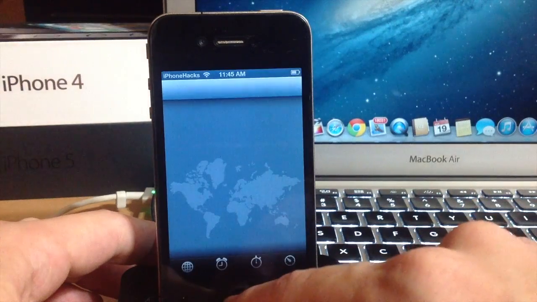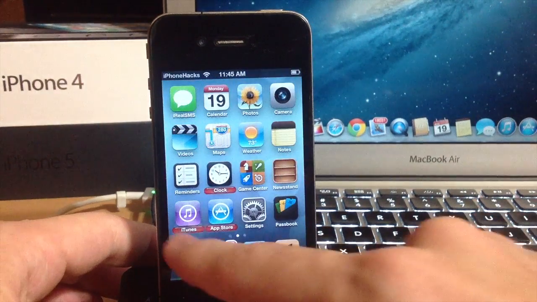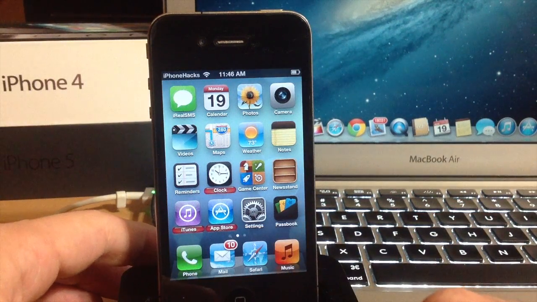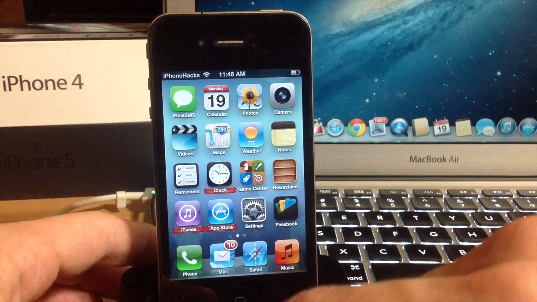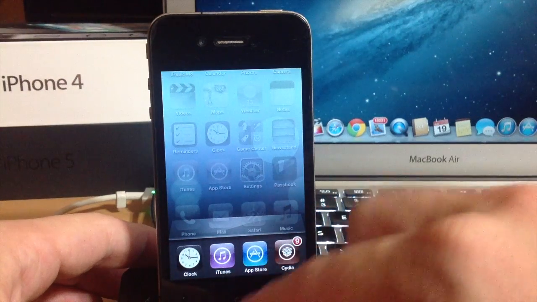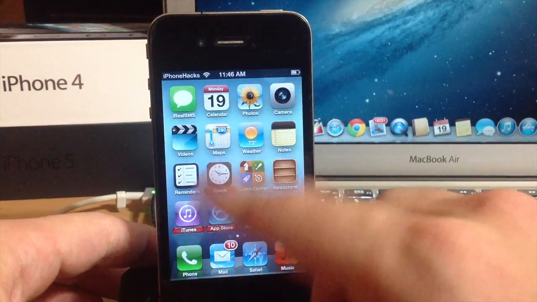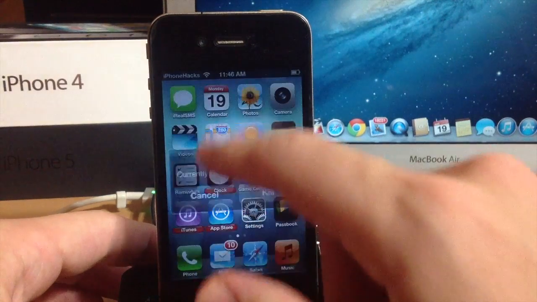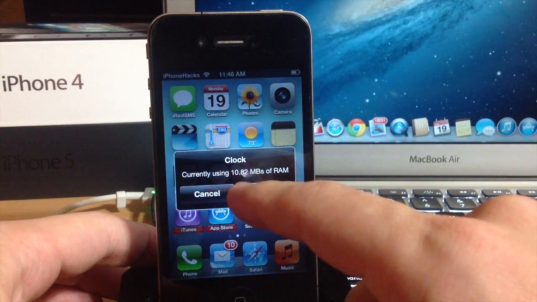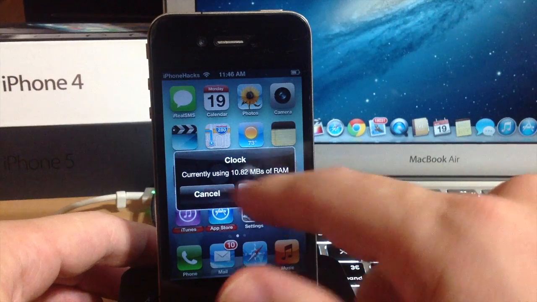And the clock here. So you can see this red bar in the background of the title of the application, and that means that the application is open in the app switcher. So if we open up the app switcher here, you can see clock, iTunes, App Store. And if you swipe up on these particular applications, you're going to get a pop-up that tells you how many megabytes of RAM it's actually using, and it gives you the option to kill it or cancel it.